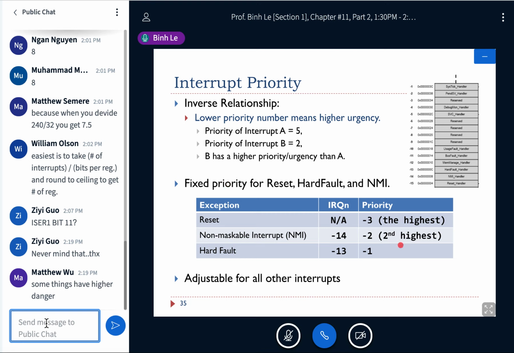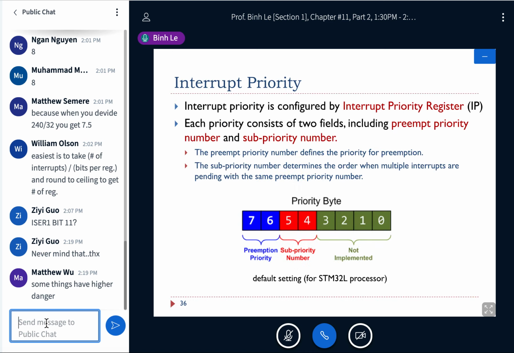And this is a fixed priority. You cannot change it, basically. Similarly, for hard fault and NMI, they have fixed numbers, -2 and -1. You cannot change those. However, luckily, for other interrupts, you can change the priority. How? Go to the next page. This is how you change it.